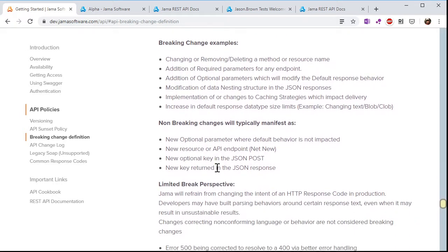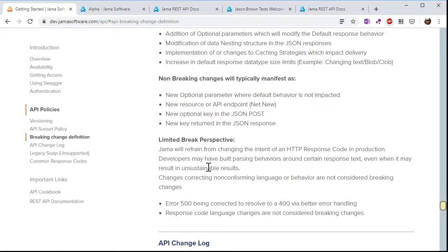We also have some definitions down here of a limited break perspective where the service was returning an error 500, for example, and that's just bad behavior. And so we've corrected the bad behavior and now it resolves to a different HTTP response code. That wouldn't necessarily be a breaking change from our perspective, but if you coded around the flaw, it could impact you.